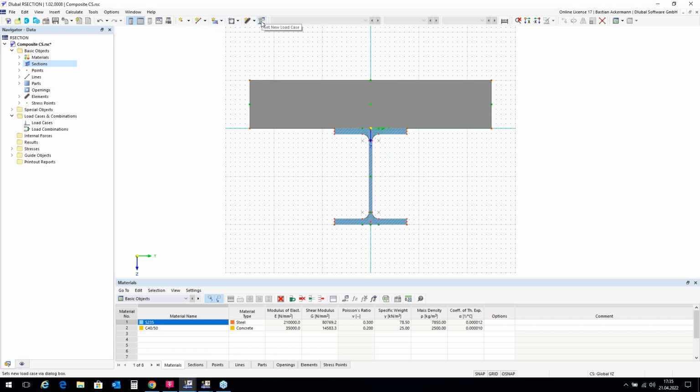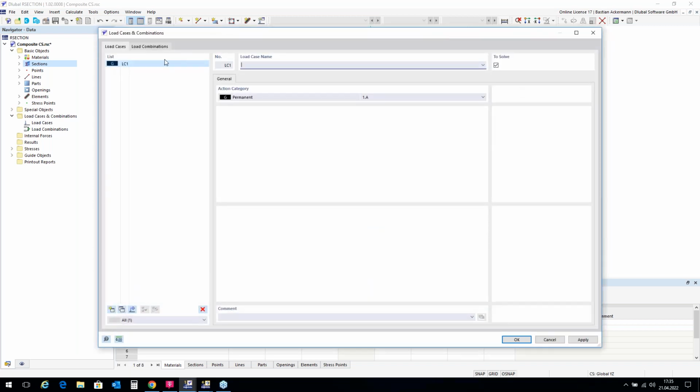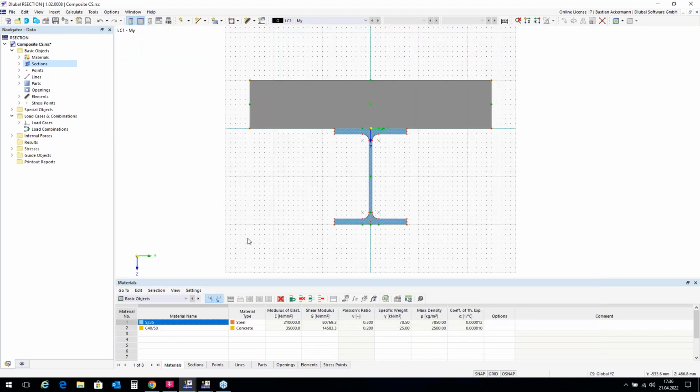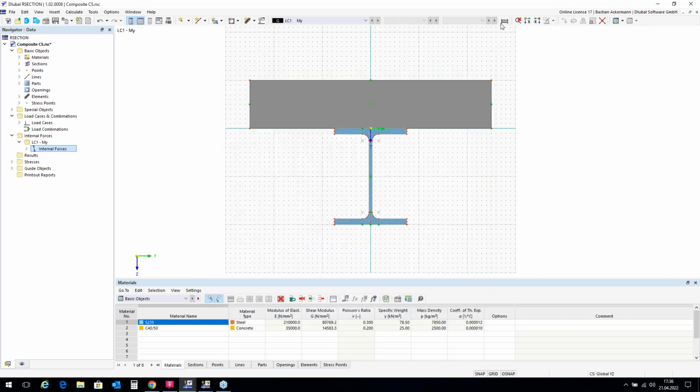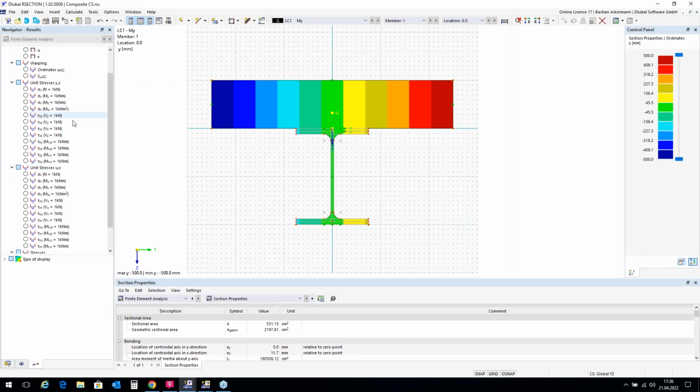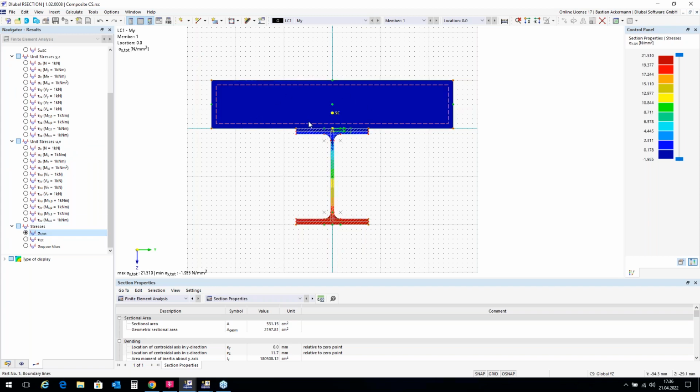In order to control it, I can give it a bending moment, MY, confirm with OK, and give it a bending moment of 100 kilonewton meter, confirm with OK, calculate all, and get my results here. Sigma X total, I have compression in the upper part, in the concrete part, for a positive bending moment, and tension in the lower part of the cross section, which is correct.